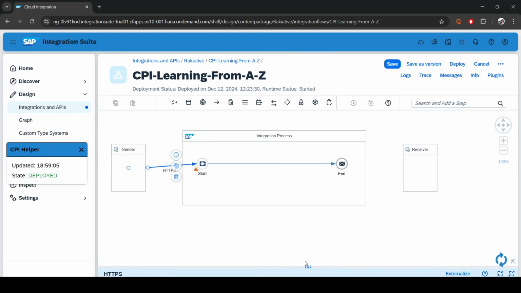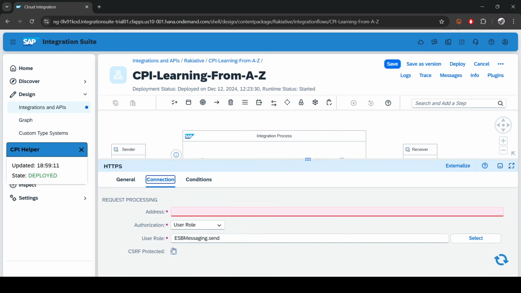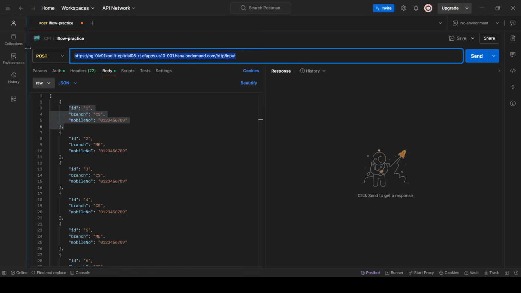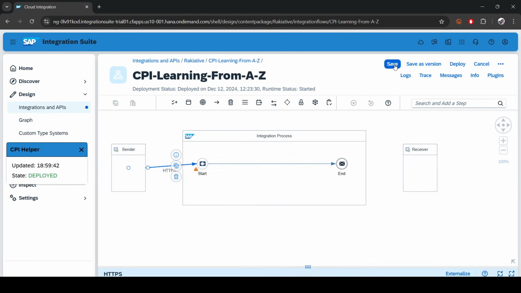Now the most important part is this. You need to click on this connection and check this one, since it's in a local environment, and this is the place where you need to give the address. Maybe I'll give the same address that I already have. This is my trial instance URL, and I'll tell you how you are going to get it. You just focus on what is there after HTTP. I'll tell you how you will get the entire URL. So you click on input and say input here. That's it. And then let's deploy. Save and deploy.